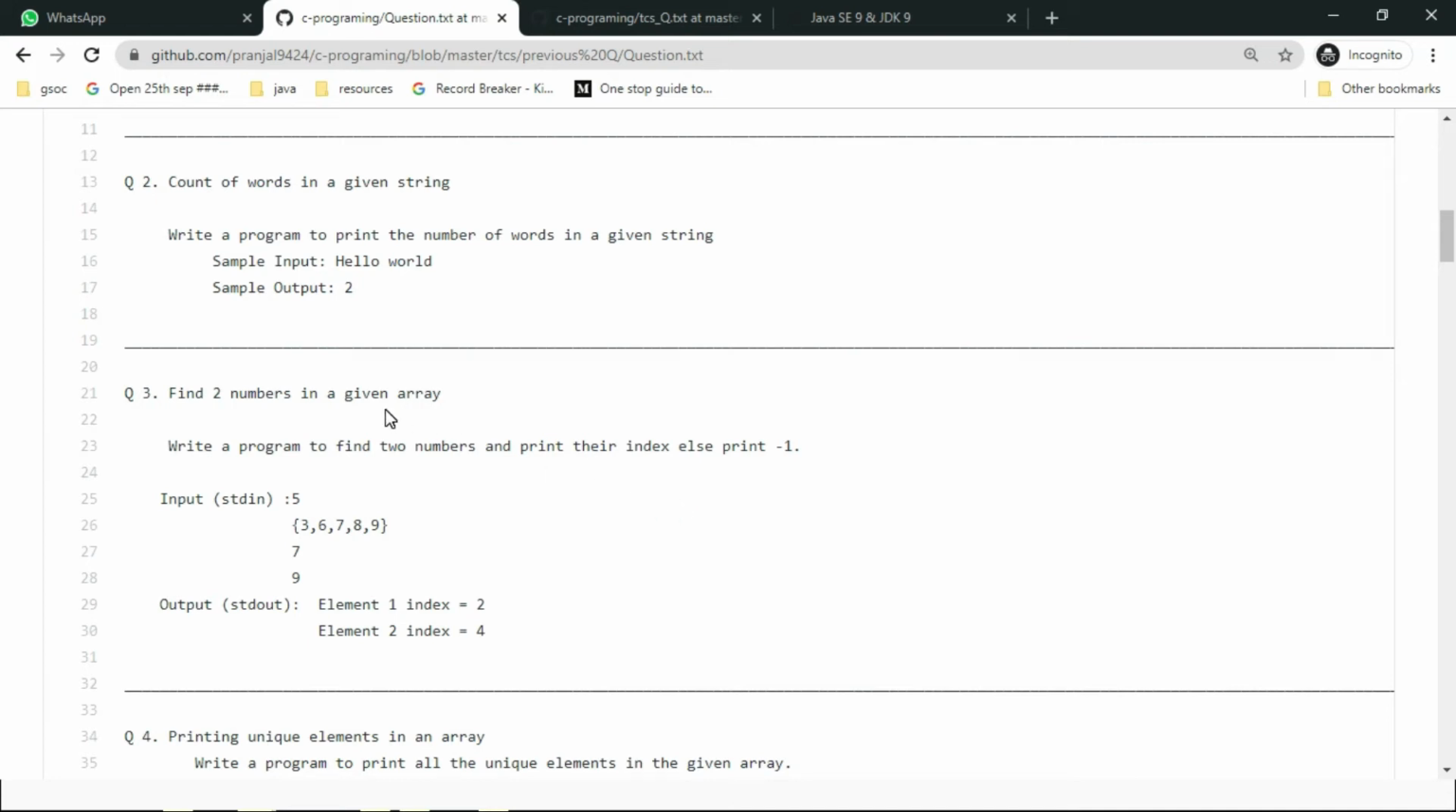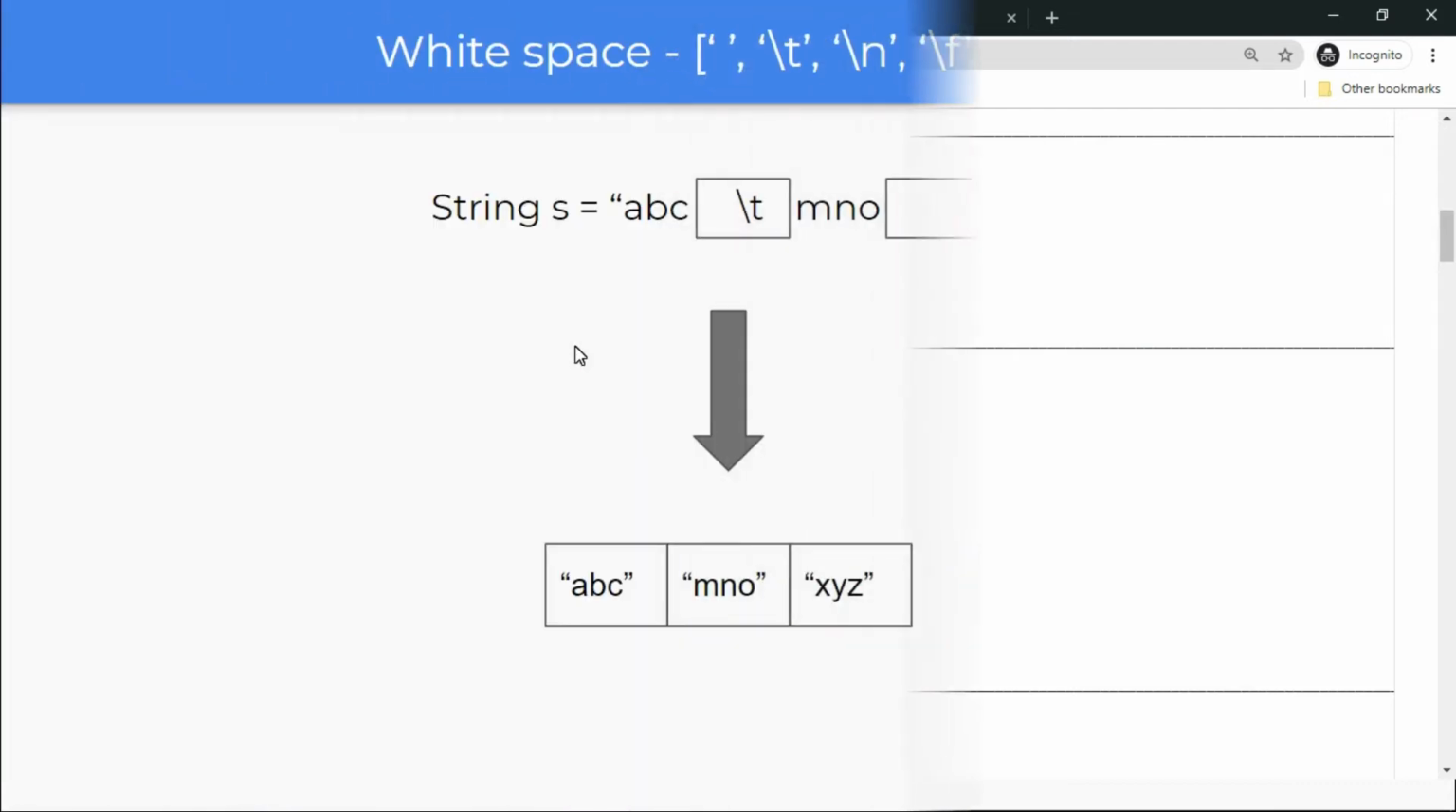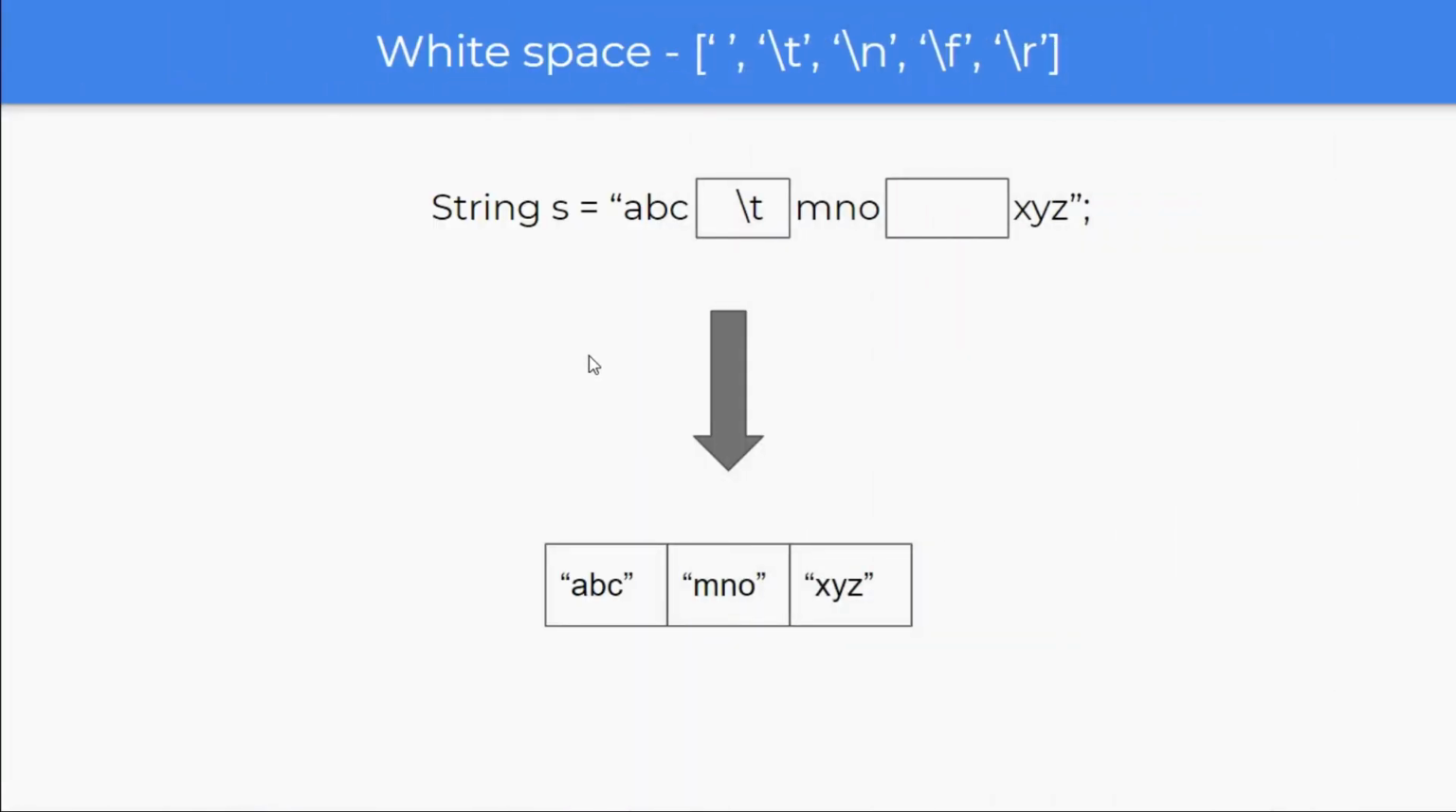Hi, today's question is to write a program that prints the number of words in a given string. Here, very little detail is given, so we will consider that the delimiter for separation of two words is white space. The approach to solving this problem is that when we see the white space or a combination of them, we will split the string from that point.